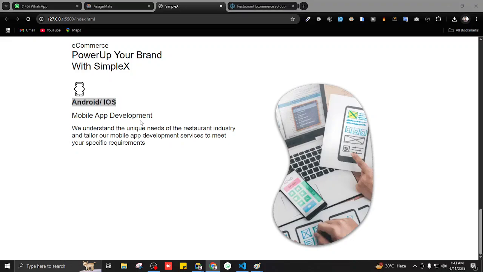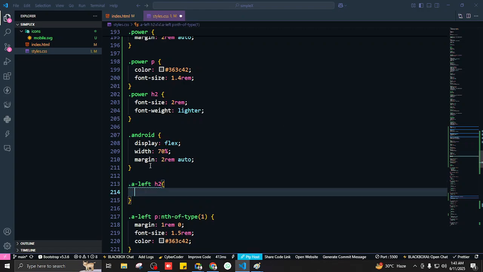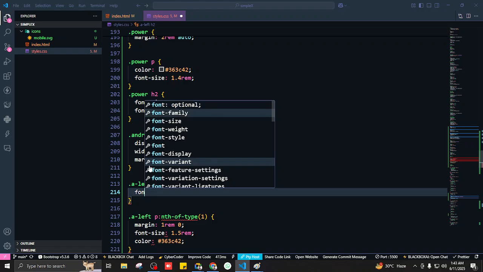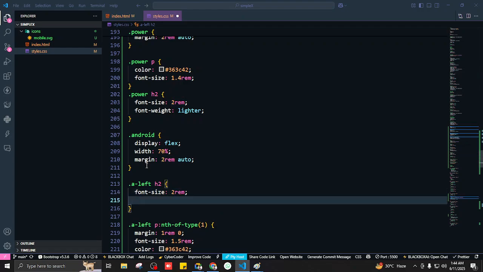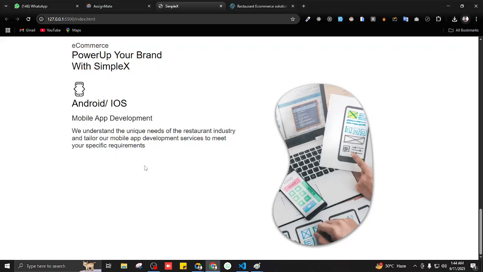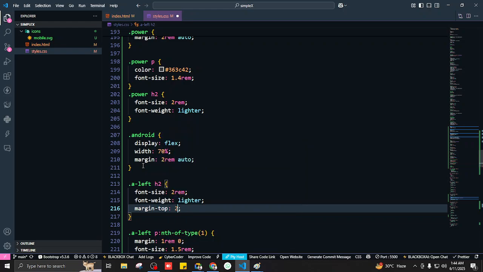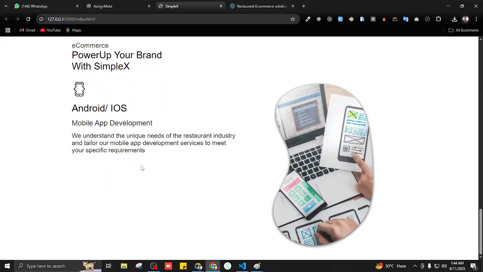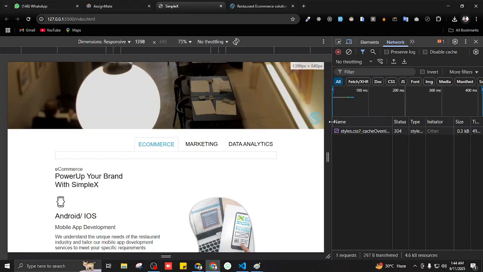And let's target this one now. So we'll say dot a left and get me the h2 that is inside the h left. It's going to have the font size of 2 rem, perfect, and it will have a font weight of lighter. Yes, we want some space from above, so we can say margin top to be 1 rem. Yes, perfectly aligned. So let's focus on making it responsive first, and then we can target the next sections.